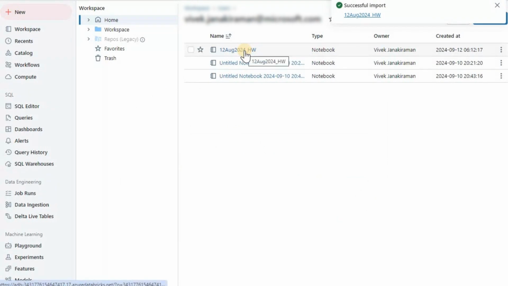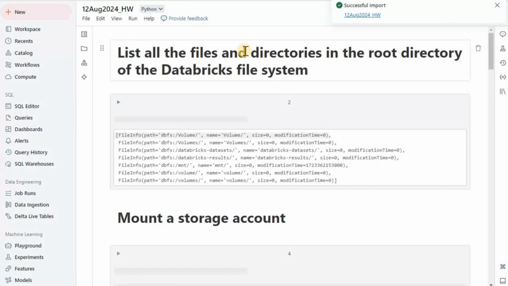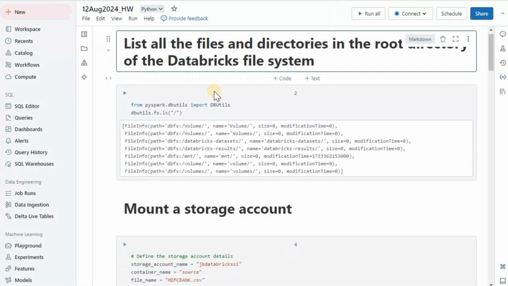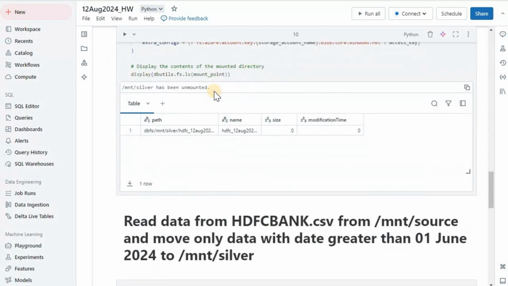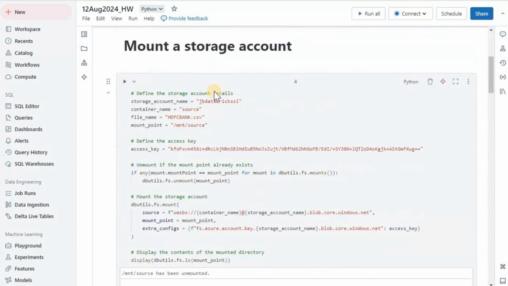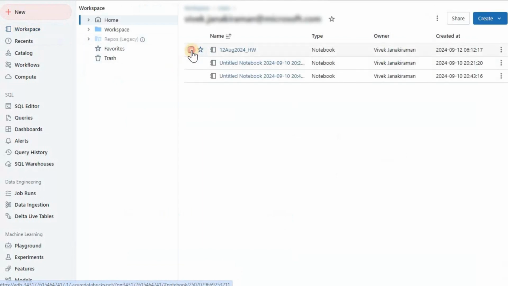So we have the file created here. Let's click on that. If you can see here, we are able to get the required file created here. This is one way to get it. Then you can run it as per your requirements. And the second way, let's go back to the workspace.